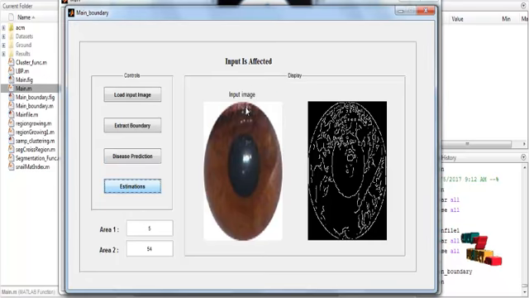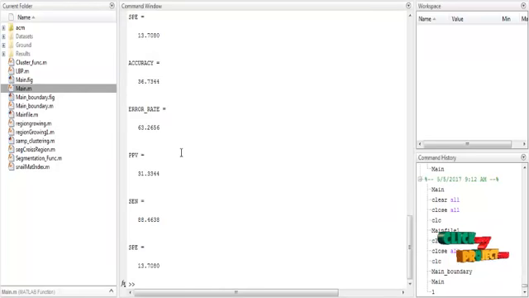Then click the button estimations. After clicking the button estimation, it will take some time and then the estimations will be carried out. Now the accuracy, error rate, sensitivity and specificity are shown in the command window.